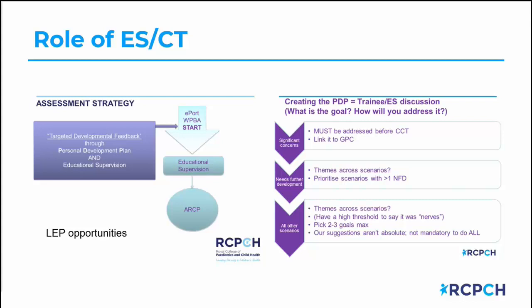So they'll get a form, and hopefully a lot of you know about this already, but they will get some feedback from their START assessment, and it needs to then go to you as the educational supervisor to look at what those requirements from the START were and create a PDP, and those are areas that they need to address before they're ready to be a consultant and get their CCT sign off. So obviously if there are significant concerns, those need to be addressed.